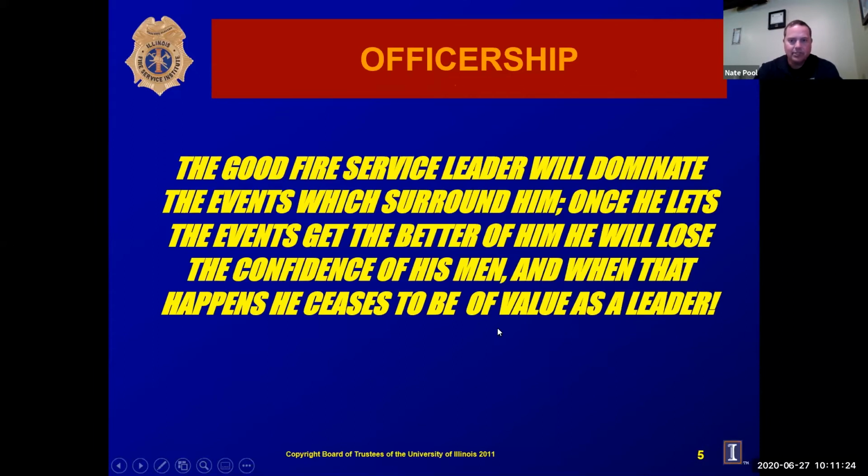The good fire service leader will dominate the events which surround him. Once he lets the events get the better of him, he will lose the confidence of his men. And when that happens, he ceases to be of value as a leader. When your people follow you, your driver, jump man, other firefighters on a fire scene, they expect you to make a decision. They expect you to make that decision with confidence and to be able to do it correctly.